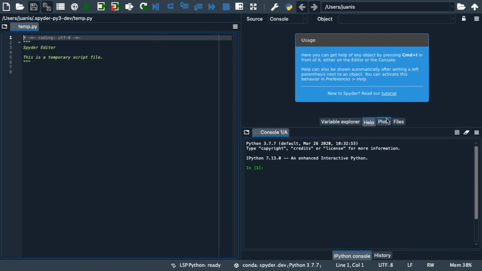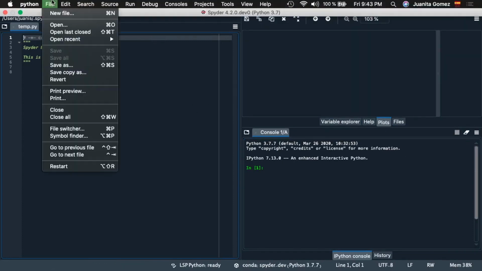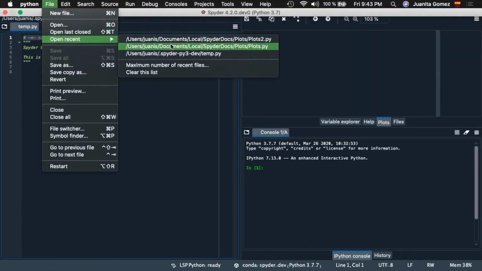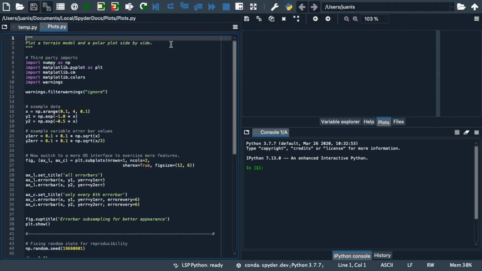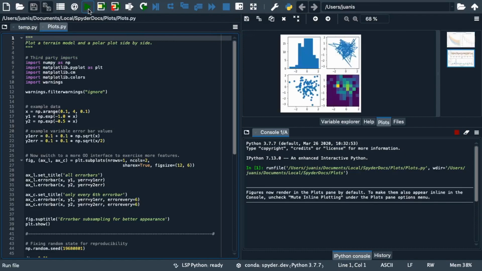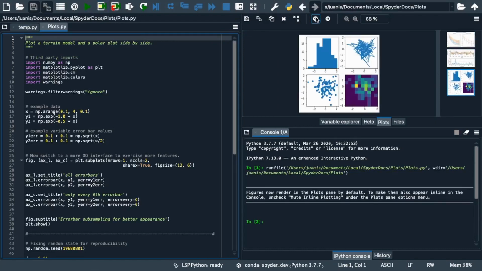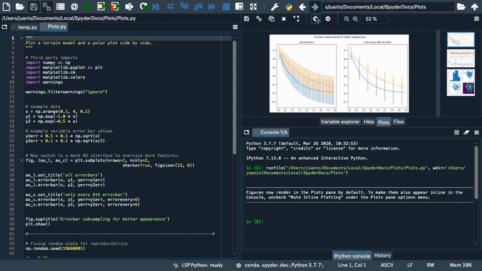Let's start with the plots pane, which is open by default when launching Spyder. To see how it works, let's open a file that will generate a couple plots from Matplotlib's documentation. You can view the generated plots in the plots pane and browse between them using the arrows or simply clicking them in the sidebar.